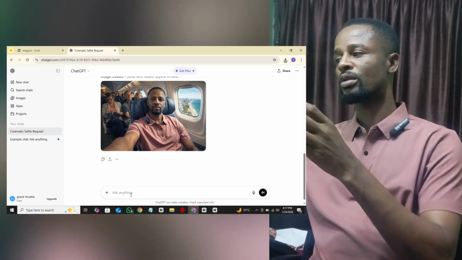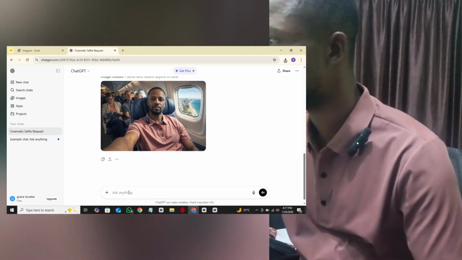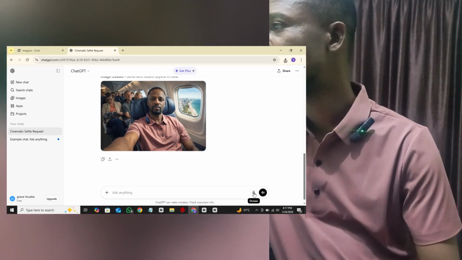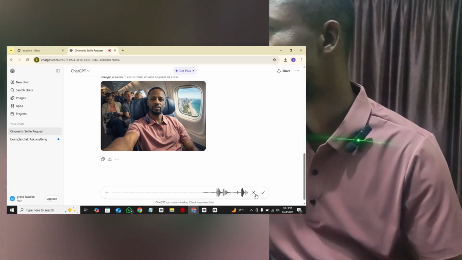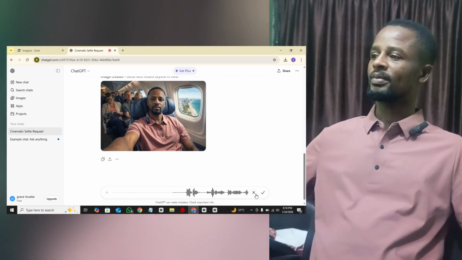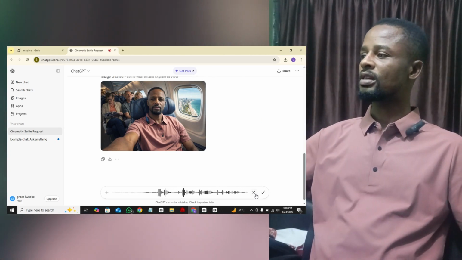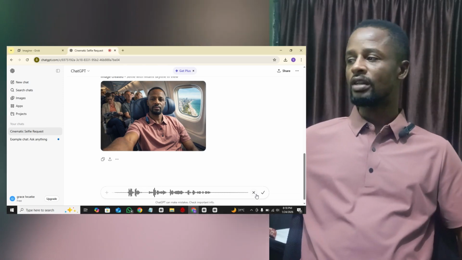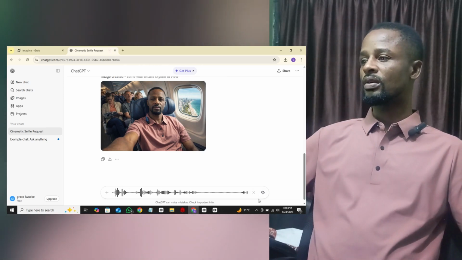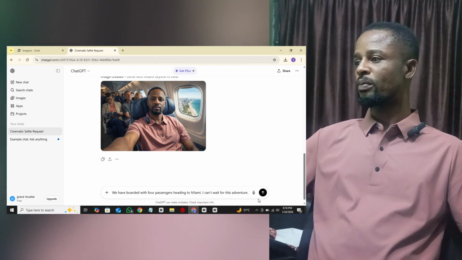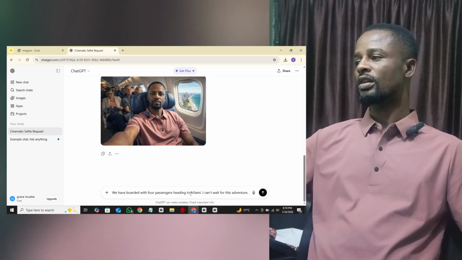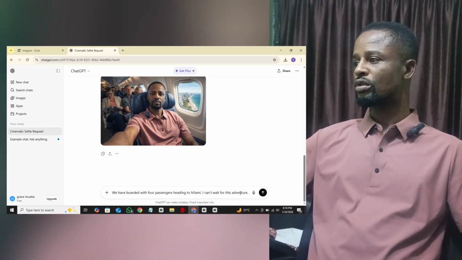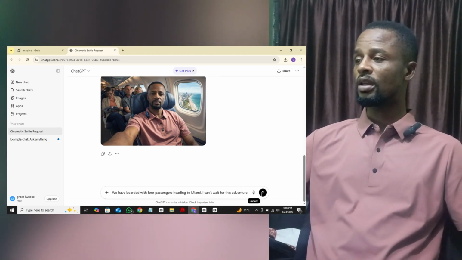So I'm going to write out two prompts here. The first prompt is: we have boarded with full passengers heading to Miami. I can't wait for this adventure. Okay, that is the first prompt I want to use. So I just send it just for the prompt to be there.